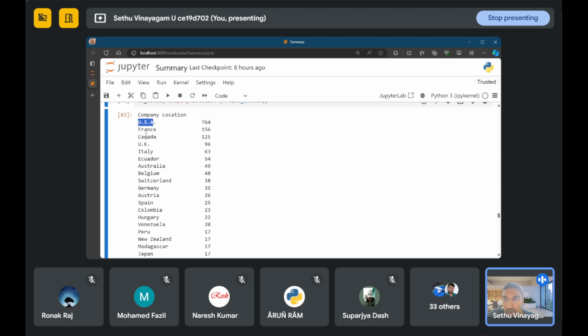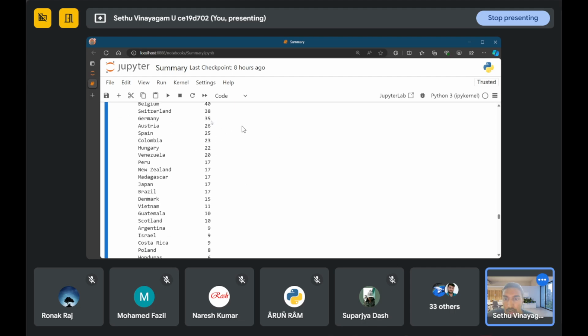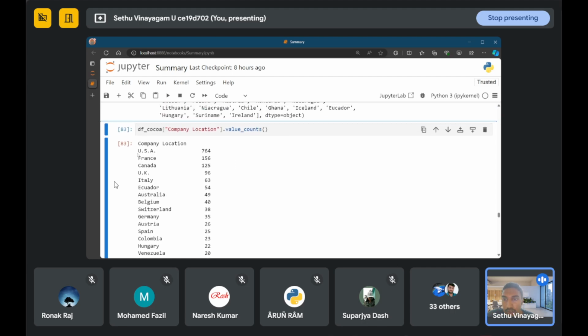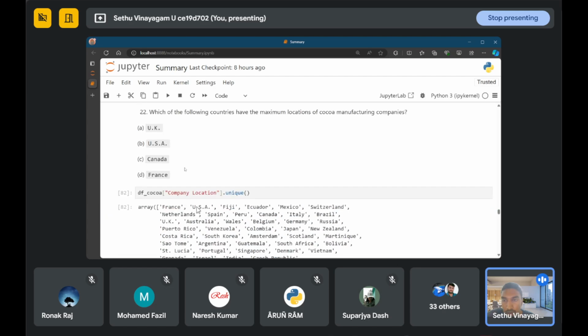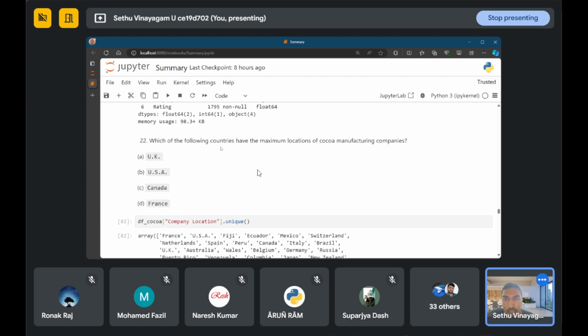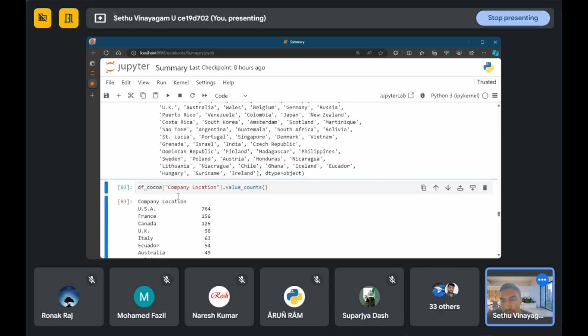If you look at USA, that is repeating 764 times, right? So we have 764 entries where USA is the value in the company location column. Then there is France and so on, right? By default, value counts will give you this information in descending order, right? So the most occurring value will be at the top and then it goes in descending order. All you have to look at is the first value, right? That is the most occurring value. So USA is the location where most of these companies are present, right? So 764 such companies or observations in our data frame are from USA. So that is the country having the maximum locations. Therefore, the right option is USA.